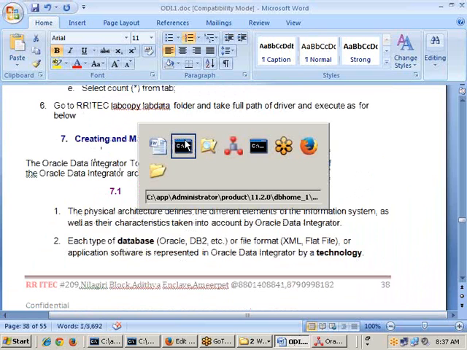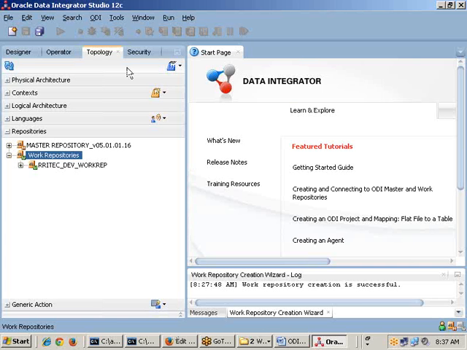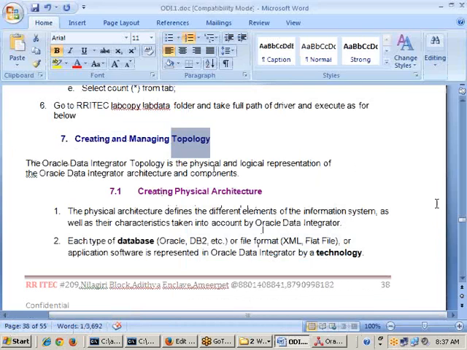What does topology mean here? If you go and see in our ODI, I have one thing that is called topology. In this topology we created one thing just now. What is that? Work repository we created. Fine. In this topology we are going to learn now.